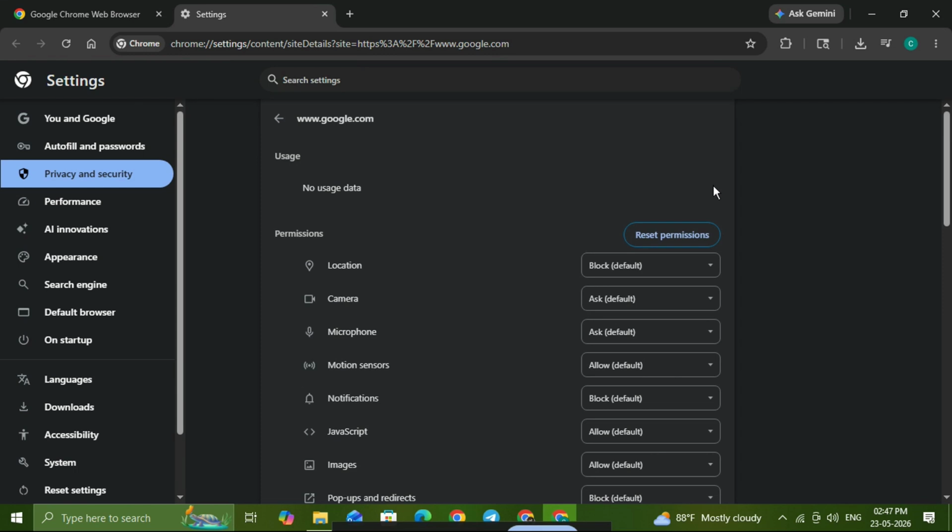And that's it. You've successfully cleared the cache for a specific website in Chrome without clearing your entire browser. This is a simple fix, but it can save you a lot of time whenever a website is acting up.